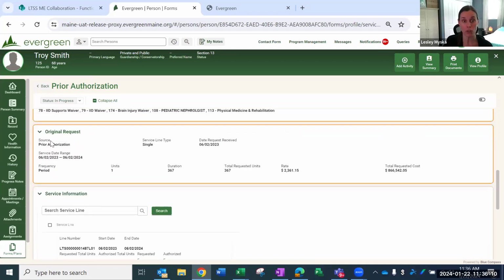And then it will show you the original request and where that request originated. So most PAs are going to originate off of the PCP. They're going to be auto created off the PCP when it's set to complete. And so that would have a source of person-centered plan.